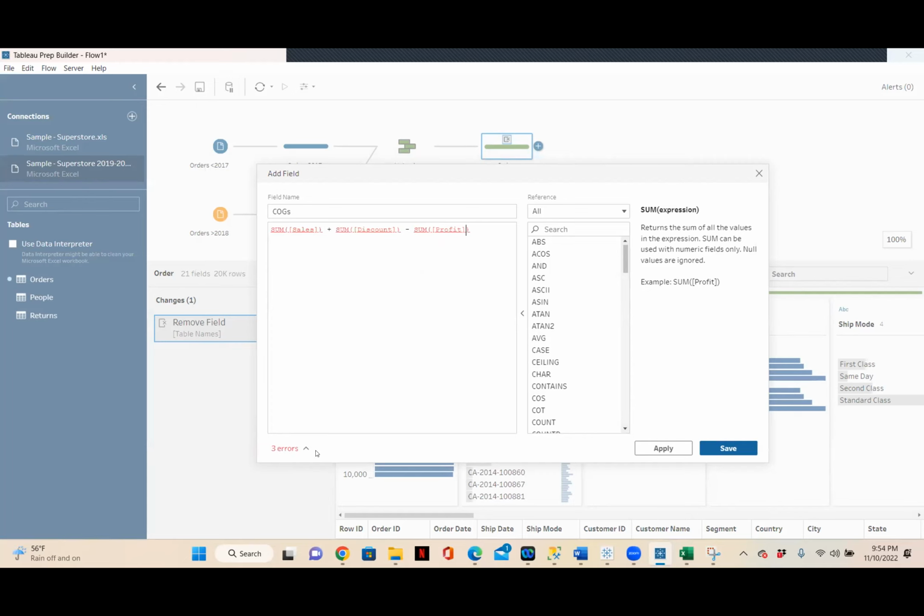This cost of sales, I don't think it's right. I'm of the opinion that it should have been sum of sales minus discount, then minus profit. You see, because discount is, for example, if I'm supposed to buy a product for $10, and I have a discount of $1, it means that I'll pay $9.